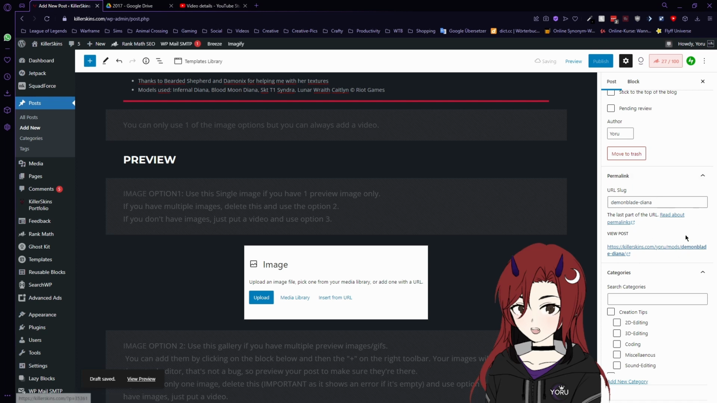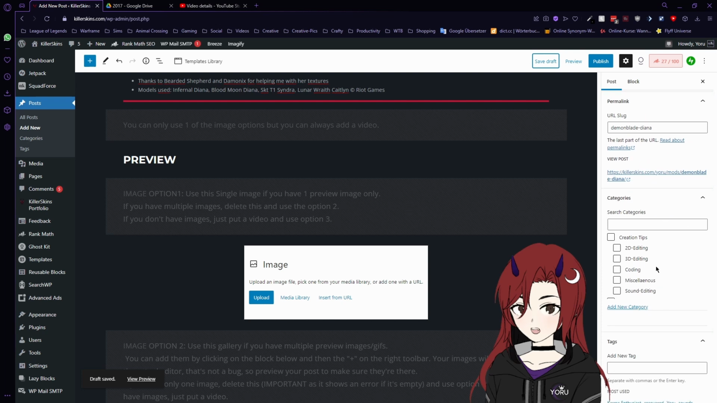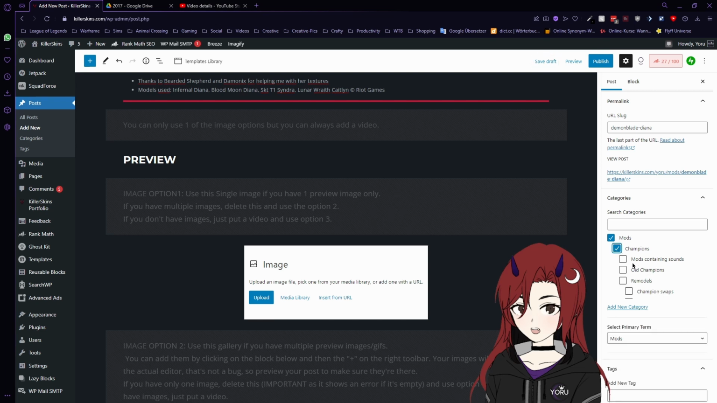Okay, as you can see, I saved the draft, and now I have a thing here. Now for categories. First, you will always want to have the mods category checked, but that always gets auto-checked on posts. Then you have to see what your mod is about. So as you can see, the bigger categories are further out. Now, what I want to do is I have a champions mod, so I'll check that.